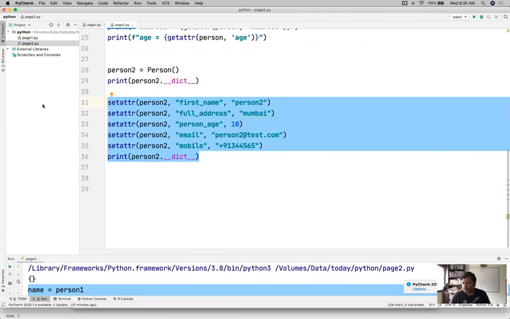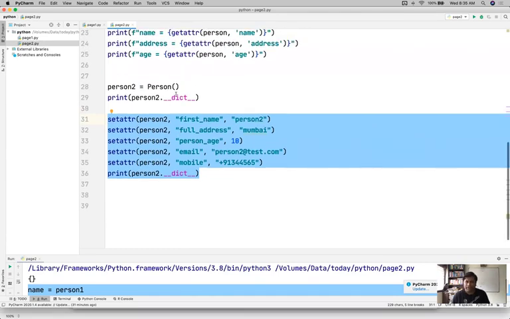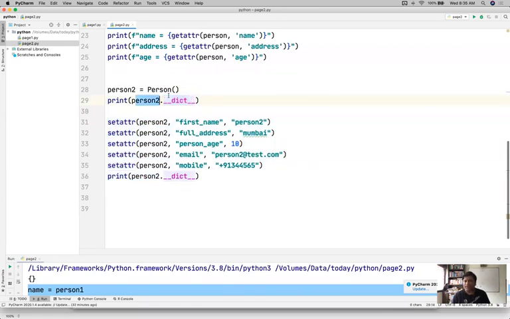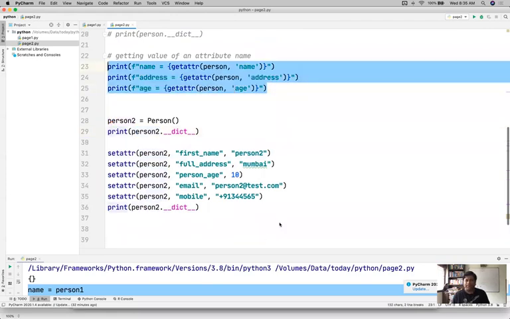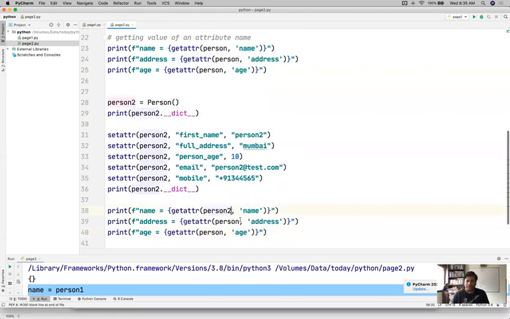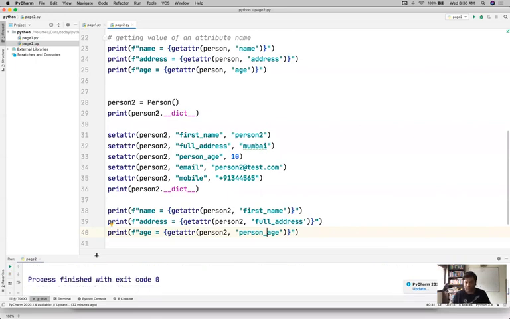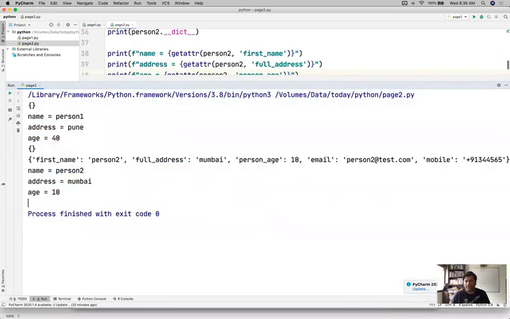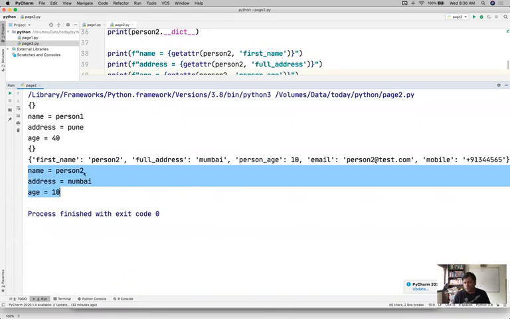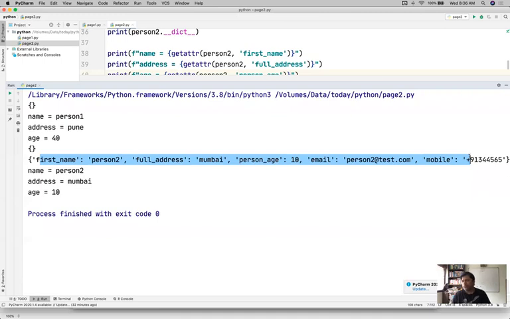Underscore dict underscore, does it mean an empty class? No, this is the way to get the representation of an object in a dictionary format. See, if I don't want to print every single thing like this, I could have said something like, give me the person two's first name, full address, and so on. But I don't have that much time to put all of these things in the code. So instead of doing this, I can use a shortcut. Underscore dict underscore, or dunder dict, is going to represent this information. Name equals person, address equals Mumbai, and age equals 10, in terms of a dictionary. So that's what it does.